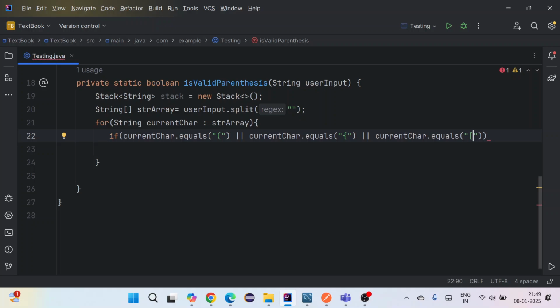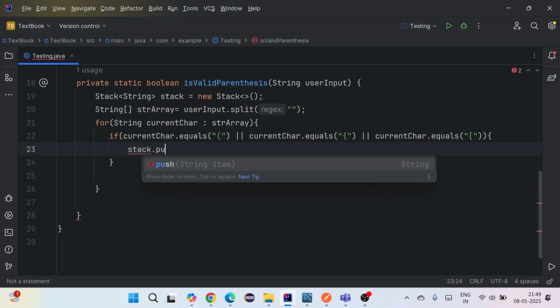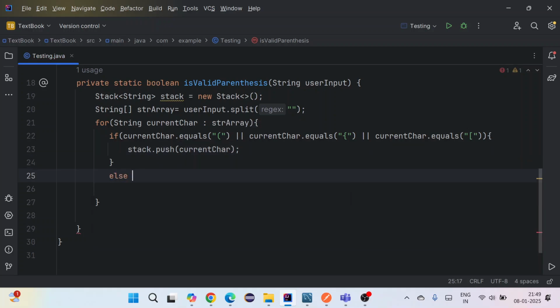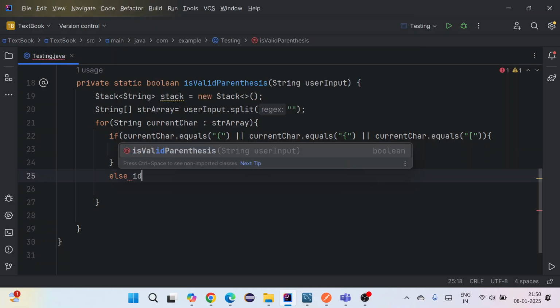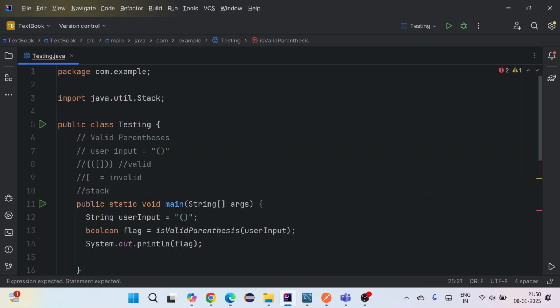Okay, if it is an opening brace, then we have to push it. So we push the current character onto our stack. Now, if it is not an opening bracket, first we forgot to optimize something. If the parenthesis string length is even, then it can be valid. If it's not even, then most probably it's invalid.